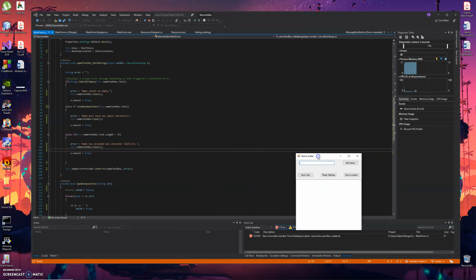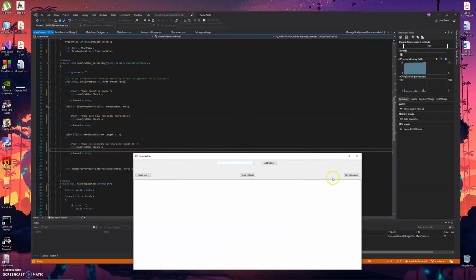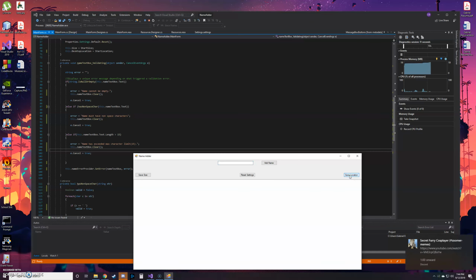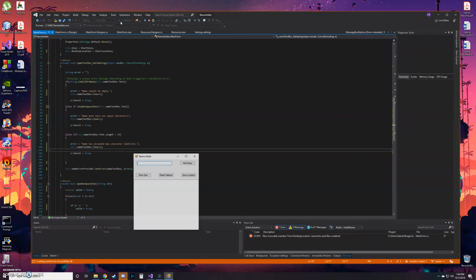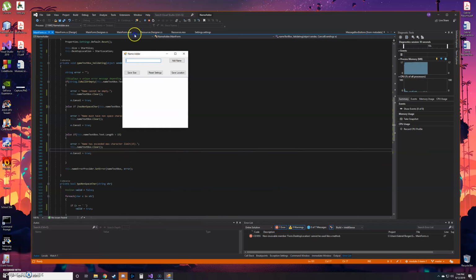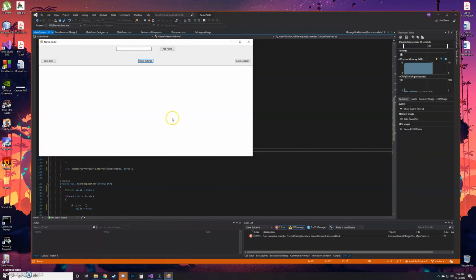Now we'll do it again, but let's change the size and then the location. We're going to close that out and then pull it back. It's the same size, and the location changed. I believe, because I moved it so much, it probably holds the location in that top left-hand corner. And then if we hit reset settings, right back where we were.